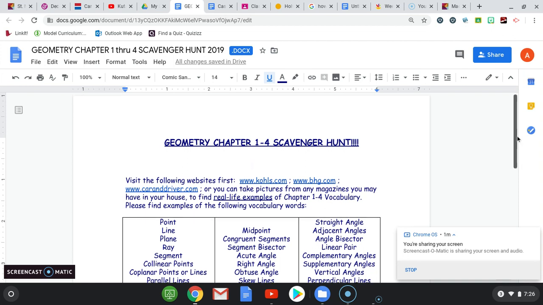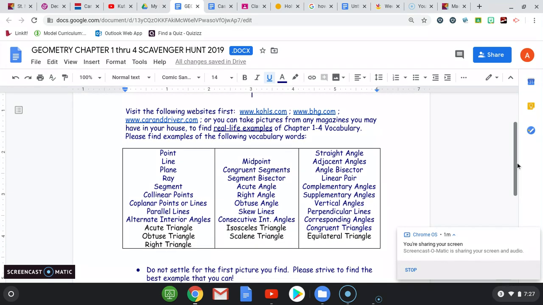So it says, please find examples of the following vocabulary words. I started at point, line, plane, ray, different types of angles, congruent segments, angle bisector, complementary, supplementary angles, all vocabulary from chapter 1 all the way up through chapter 4. I believe there's 33 words there, but I'm giving you 3 days to do this. So you've got Tuesday, Wednesday, and Thursday. It's due Thursday before the end of the day.